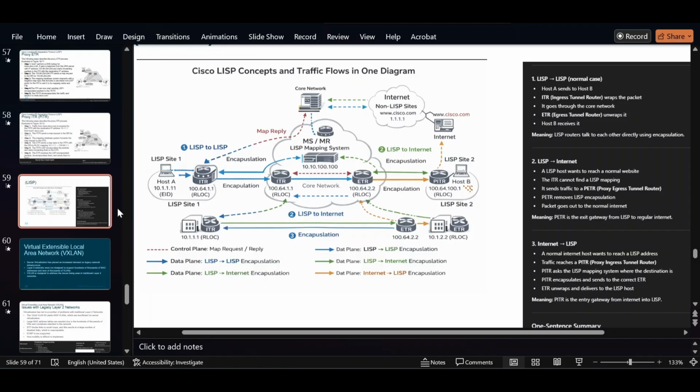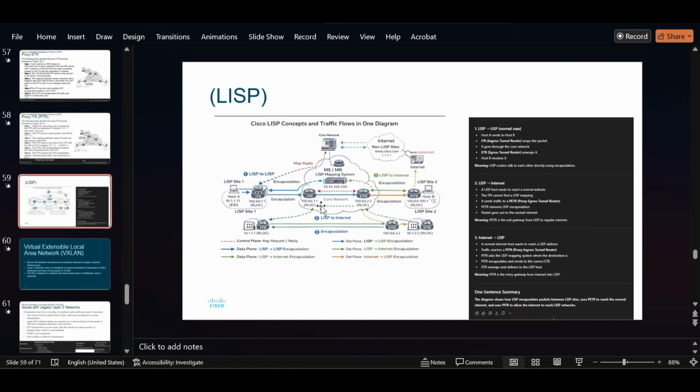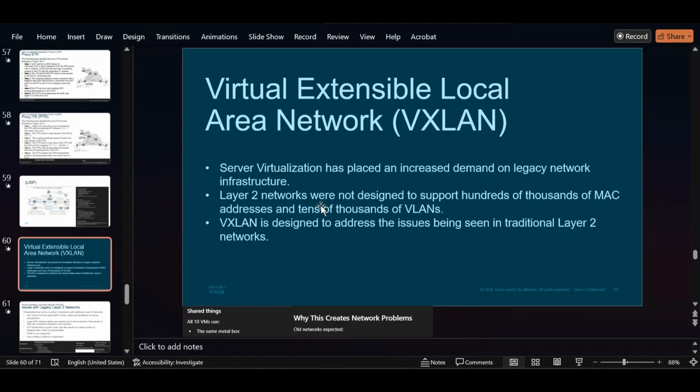Maybe the diagram from ChatGPT is also wrong. But the main concept was the ITR and the ETR, and that's how we finish the LISP concept. Thank you for watching me, and let's go to the next chapter: Virtual Extensible Local Area Network.